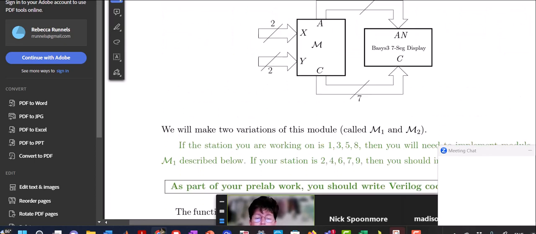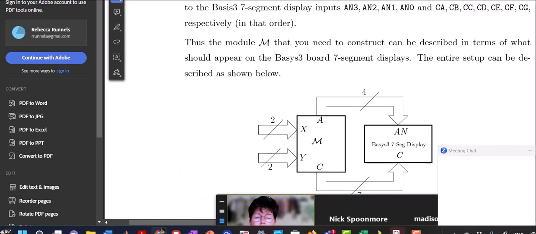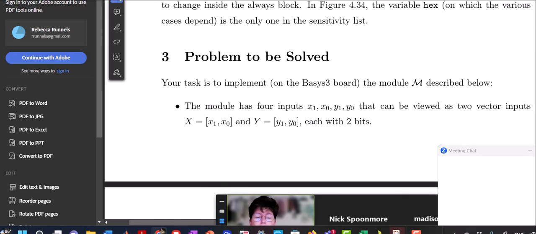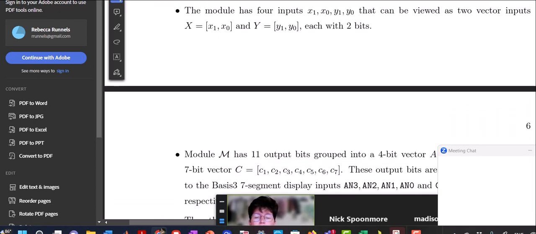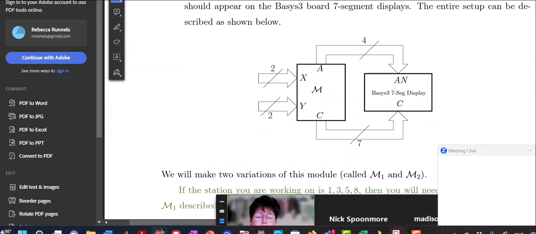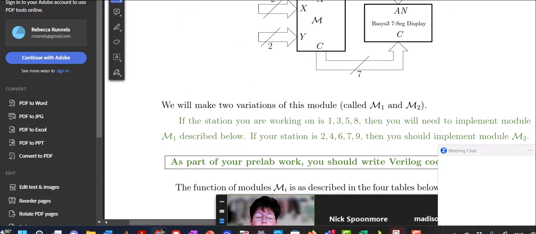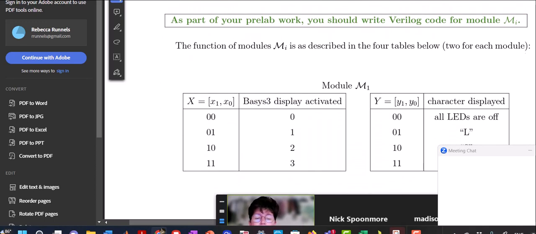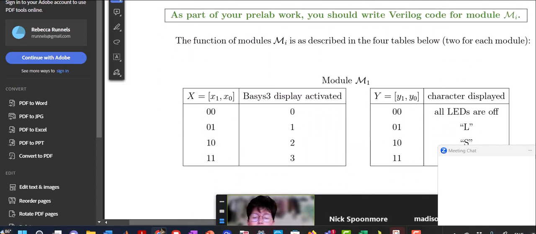So you will have 2 vector inputs, x and y, each with 2 bits. Each of these is going to be mapped to a switch, and that switch is going to tell you what display to display, and then the other switch will tell you what is going to be on that display. So let's say you are in the group on the left. If your 2 switches are both off, then you would just select display 0. If both switches are on, you would just select display 3.